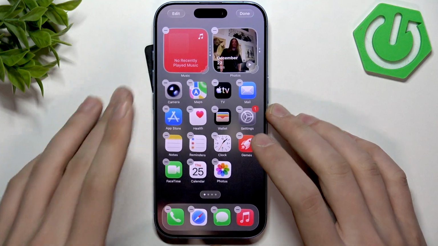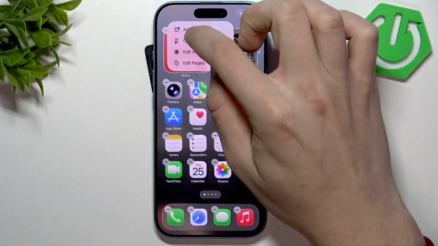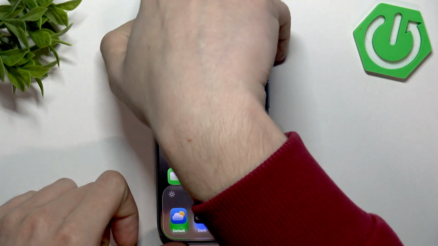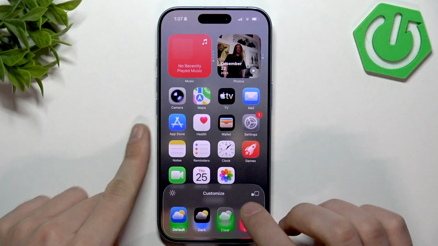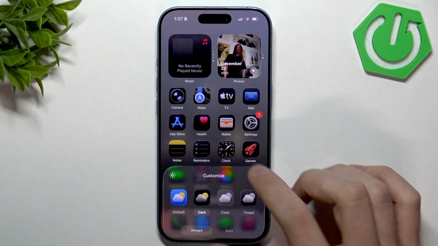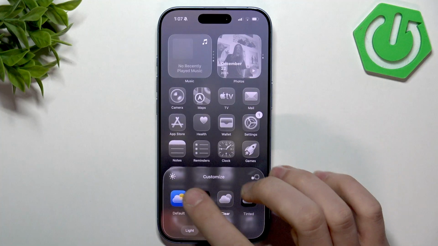Apart from that, you can hold the finger on the background, tap edit, customize, and if you had your icons cleared, tap for example tinted, tap dark and clear back again.